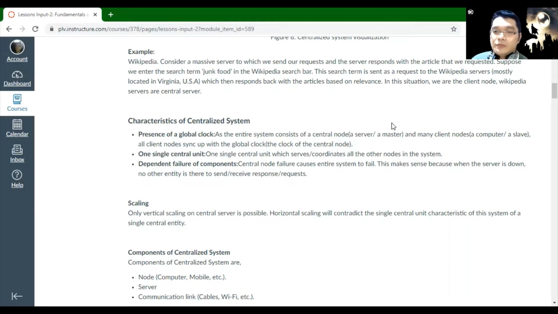Why? Because we can add layers and layers of servers, but their only purpose is one. Okay, they will only act as one. And when a failure is made on the single central unit, no function or processing should be allowed. So, vertical scaling.